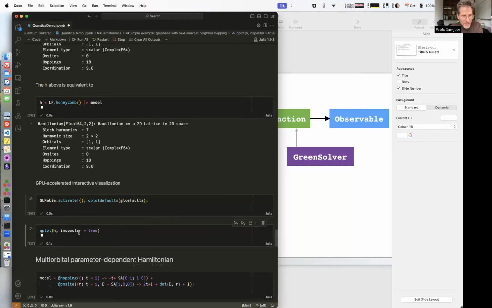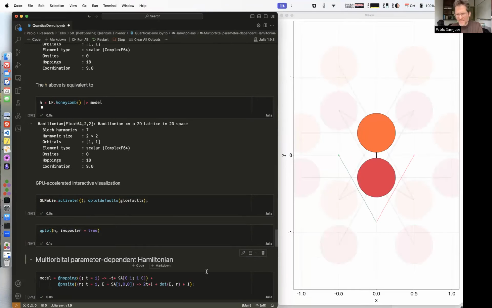I'm going to just activate it, and I'm going to visualize this Hamiltonian, and it opens here on a window on the right. So you see the Hamiltonian is, again, the unit cell, but it also has, in transparent mode, all the sites that are linked to the unit cell by hoppings. So you have nearest neighbor and next nearest neighbor.